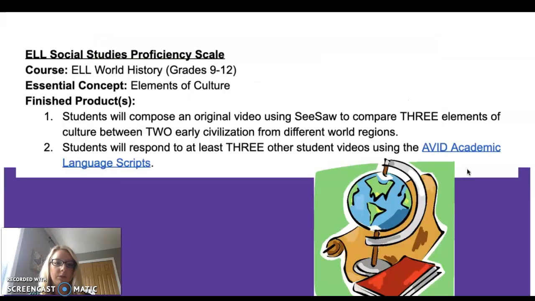So what will their finished product look like? A student will compose an original video using Seesaw to compare 3 elements of culture between 2 early civilizations from different world regions. So that's what they'll be doing.